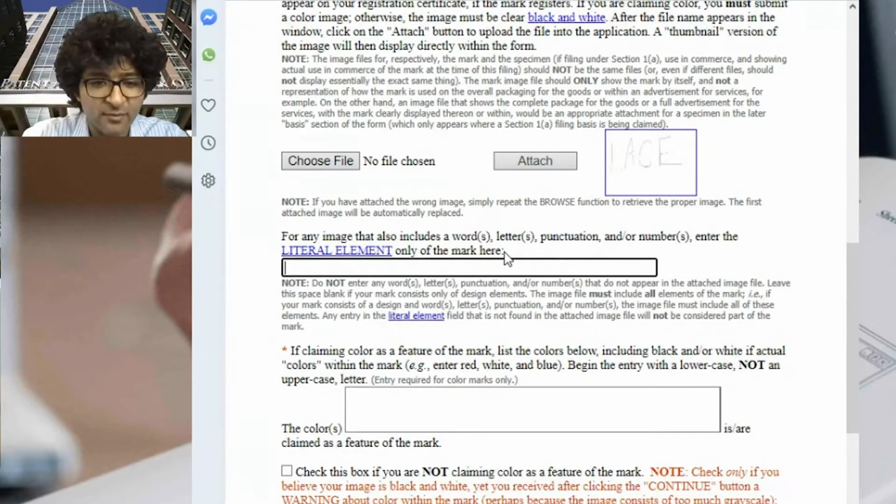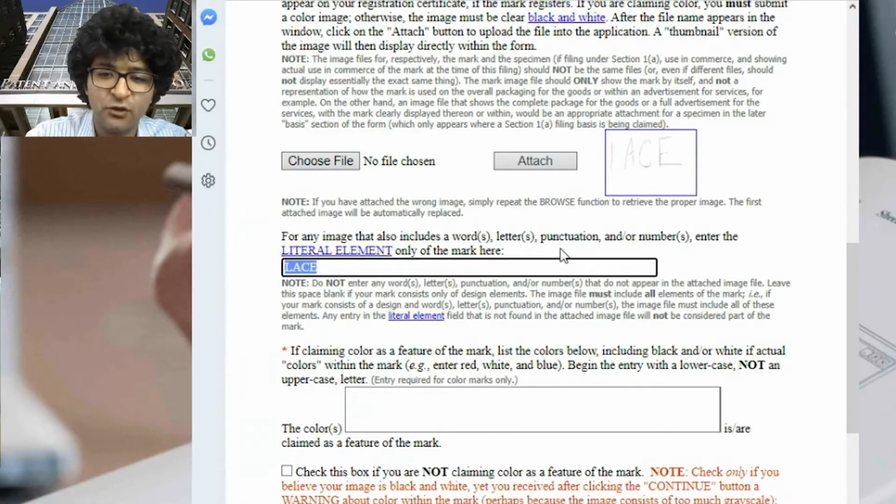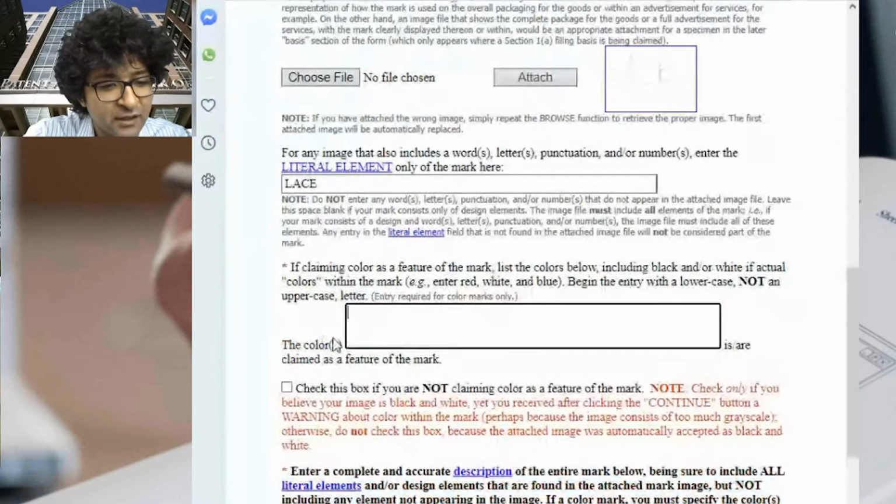Now, here, literal element. This is where you put up the literal element of your mark. So we're going to call it lace. I didn't have time to write in lace up, but you get the idea. Here, you put the actual literal letters that are in the mark. Now here, remember I talked about color? If you're claiming color as a feature of the mark, you would describe the color. We are not claiming color as a feature of the mark.